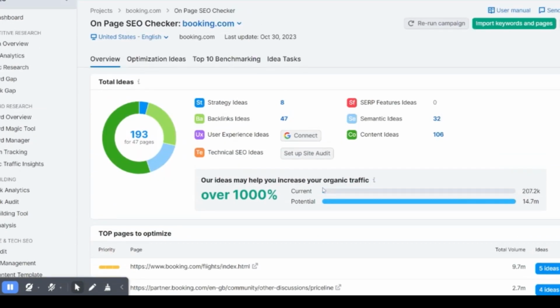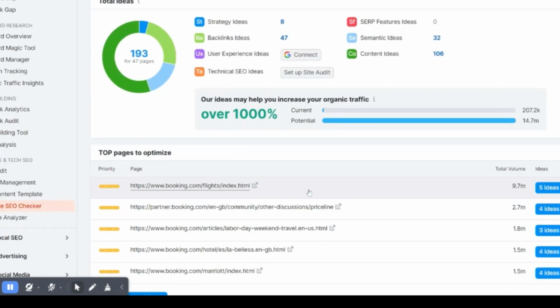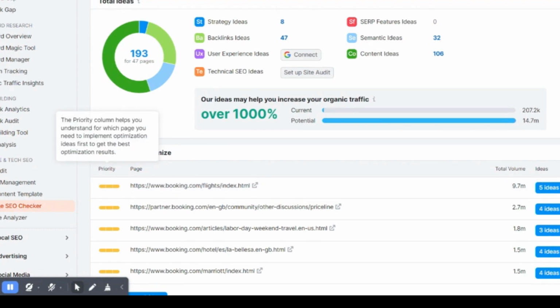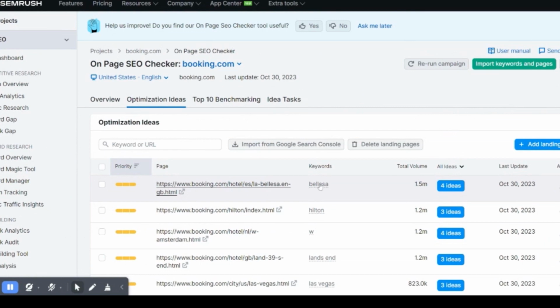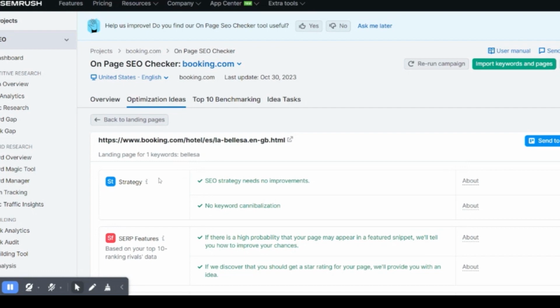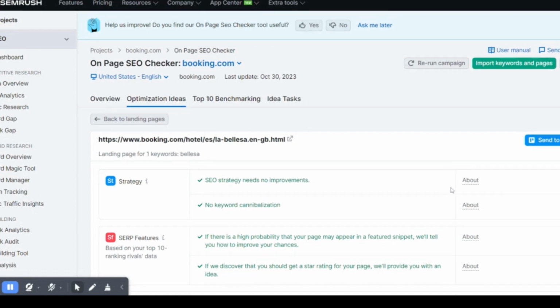The pages with the highest priority are at the top of the list with 3 solid yellow bars, while the lower priority pages have 1 or even no yellow bars. Prioritization is needed to help you concentrate on the most urgent and important things first. Click View All Pages and Ideas and you'll be sent to the Optimization Ideas tab, where all the tool's suggestions are listed.